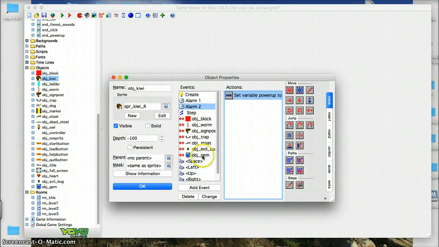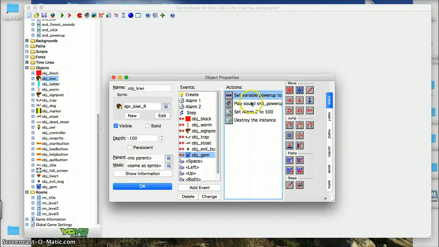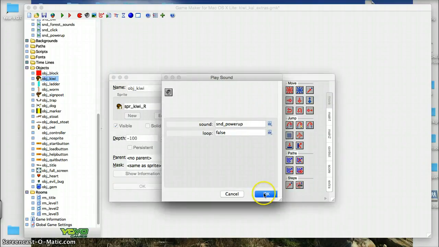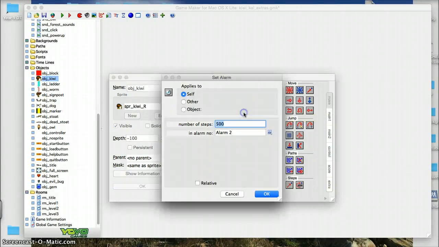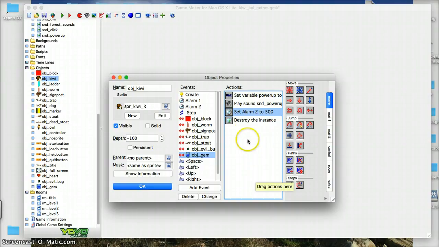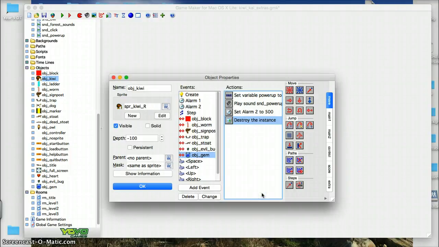Now, what happens when we collide with that object gem? This time we'll set our variable power up to true. We'll play the sound power up. I just made a sound called power up, and there's a file for that in the Dropbox. Then we'll set alarm number 2 to go off in 500 steps, making it a little bit longer than the power down, so you get a longer time of advantage. And then we'll destroy the instance of the power up gem. That way you can't just continuously collide with it and get more and more power ups.